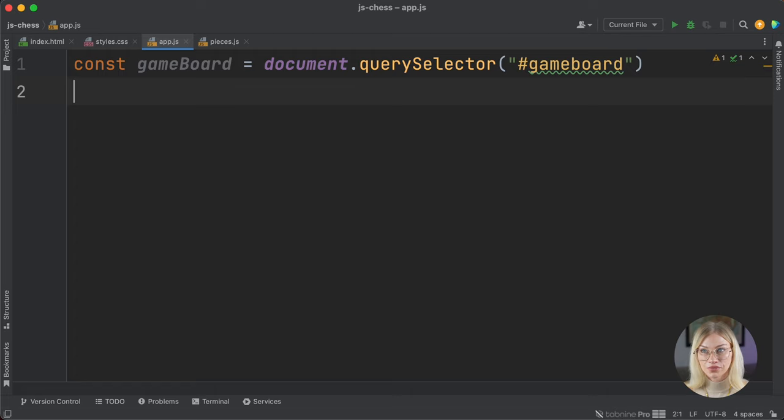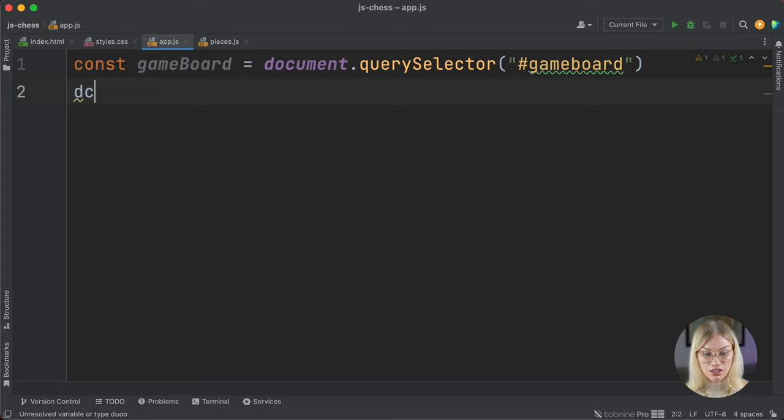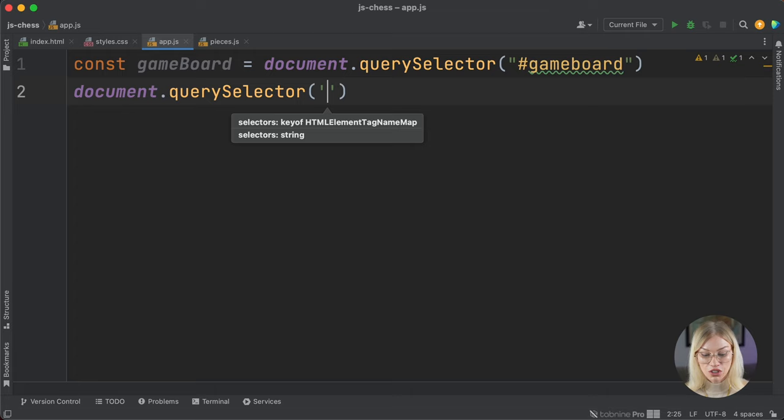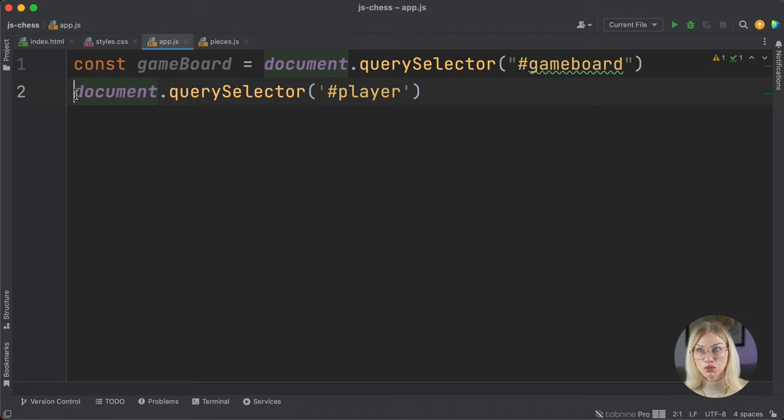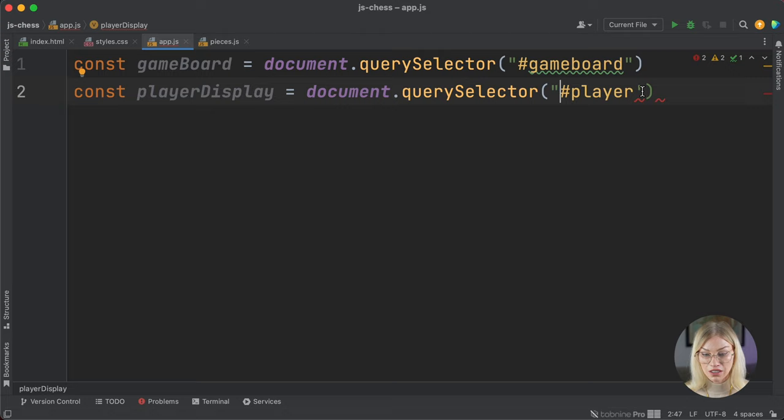Okay, next, I'm also just going to pick out everything else while we are here. So let's pick out the span with the ID of player. So let's copy that. Document, query selector, and then I'm just going to look for the ID. So hash for ID of player. And what should we save this as? I'm going to save it as the const player display, so we can display whose go it is. Great. Again, I will be kind of cleaning this up later for you, but I'm just going to keep that consistent for now.